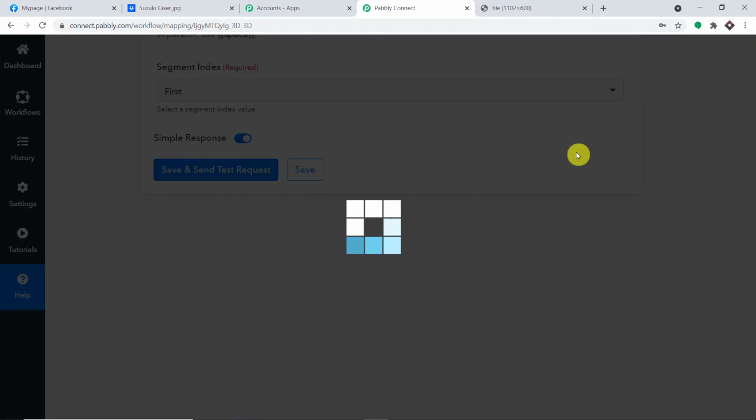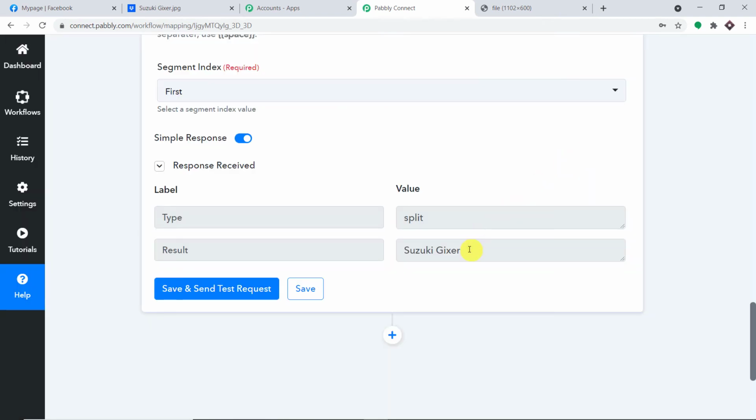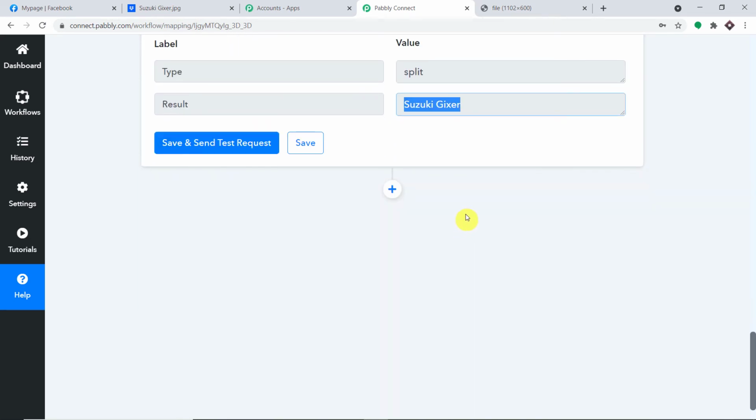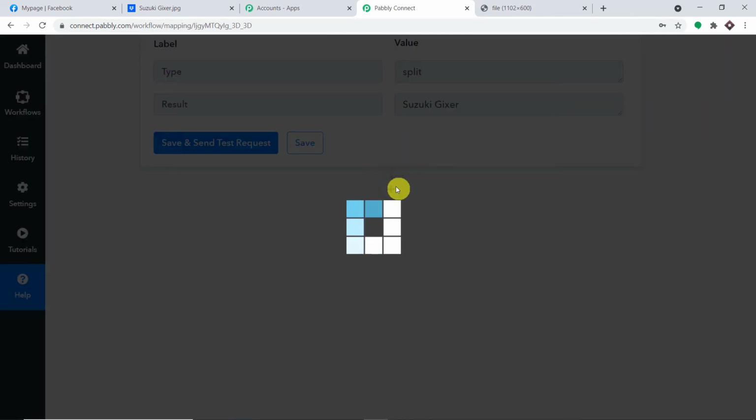So let me just click on save and send test request and you will understand. As you can see, we have isolated Suzuki Gixxer from Suzuki Gixxer.jpg. So now we are ready to create a post on Facebook. So this is how you do it.